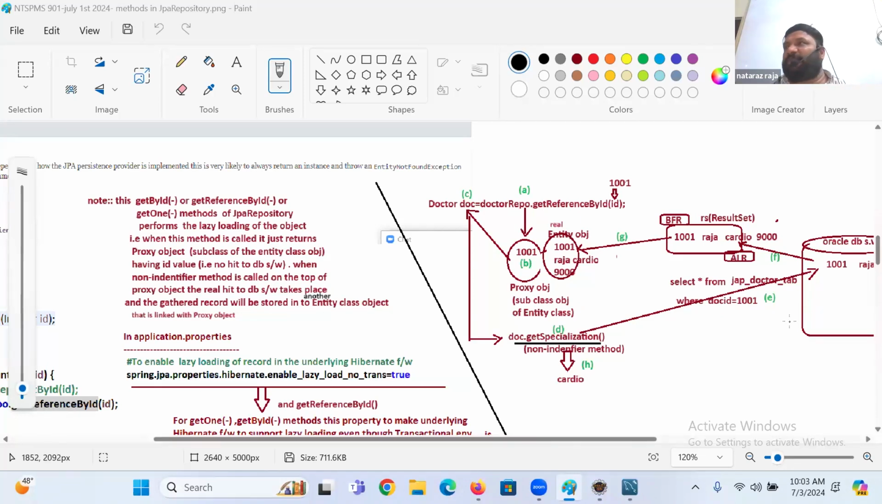I think this diagram is so elaborate. Called method, returned proxy object. Proxy object is returned back. On that, what do we call? The getSpecialization method. When that is called, the query is generated and the record is selected into the result set.